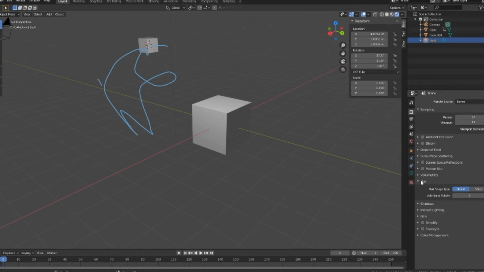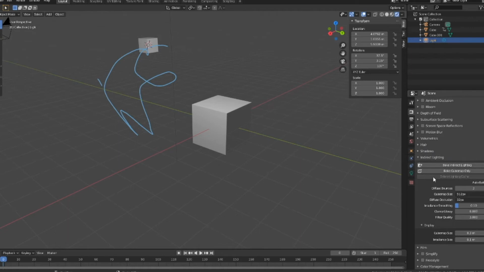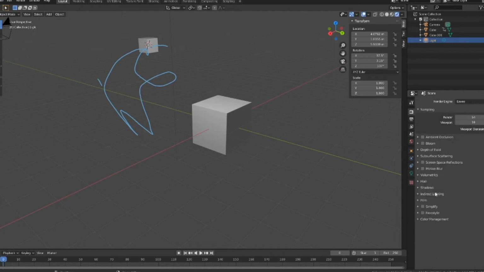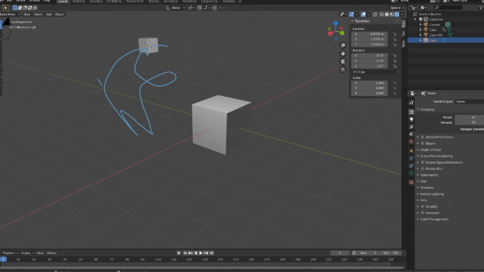and hair is quite fun to mess around with. You've got your shadows, and you can make it soft shadows, hard shadows, whatever you want. Indirect lighting, don't really know what that is, so I'll get round to it at some point. Then you've got color management, changing film stuff, and yeah, always have it on Filmic. If you don't have it on Filmic, your renders will just look horrible in terms of lighting. So that's the render properties tab.